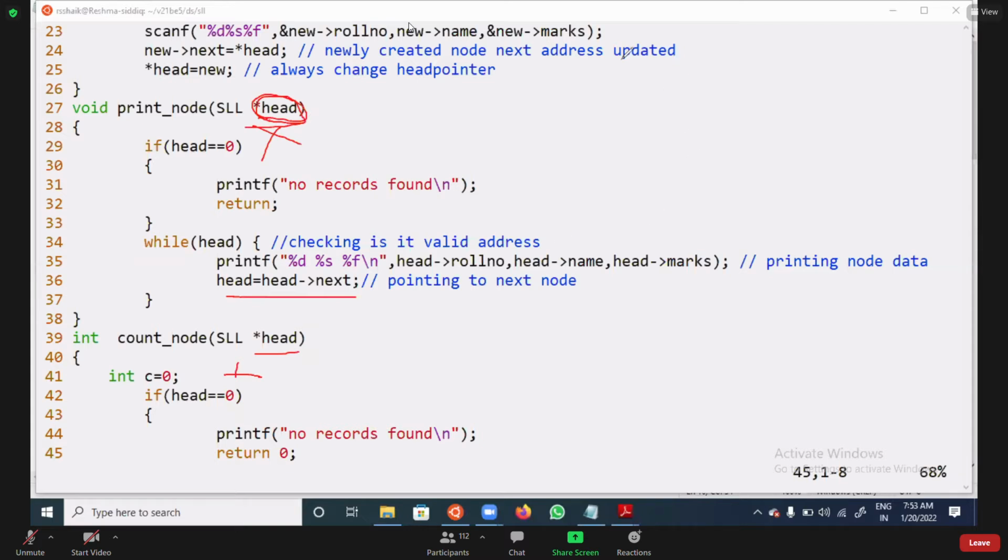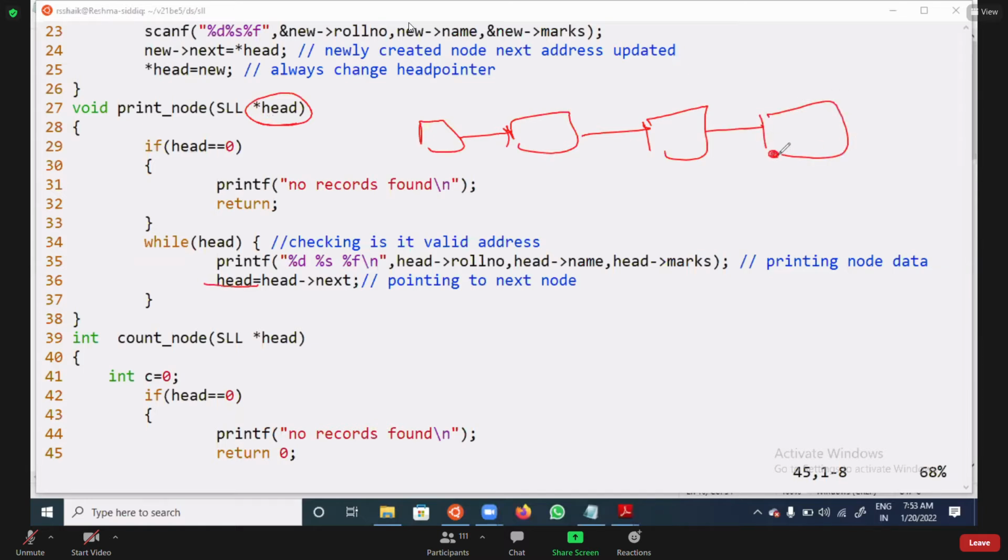One of your friends asked a question. Sir, head is the pointer. Here I am rotating, so whenever I am rotating, it is pointing to the last node. Whenever it is pointing to the last node, the loop is terminated. Then again, how does it come to the starting position?